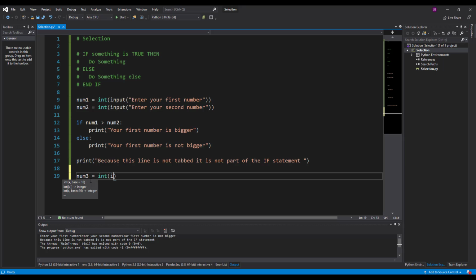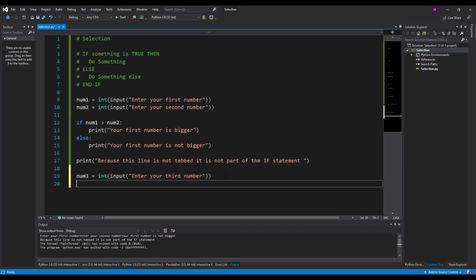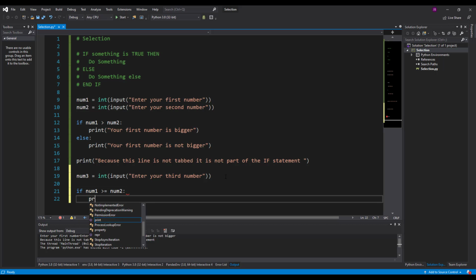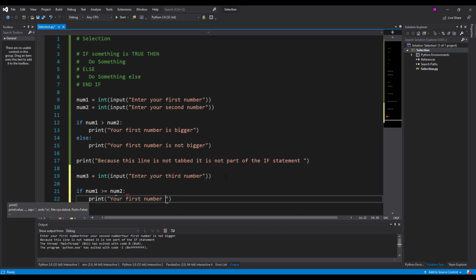Int input, enter your third number. Okay, so now we've got 3 numbers in here, num1, num2, and num3. And if num1 was greater than or equal to num2, make sure you don't forget your colons, print your first number is bigger than or equal to.